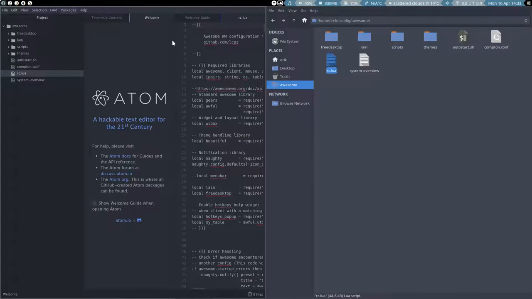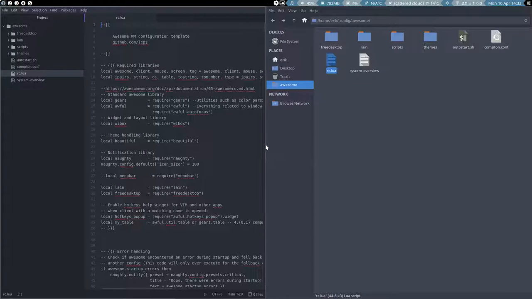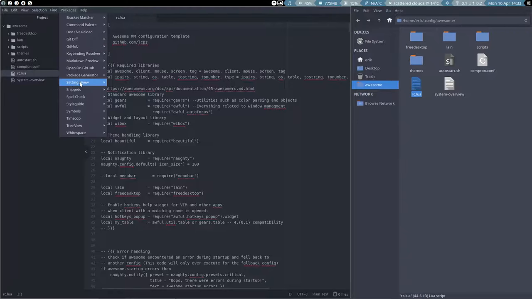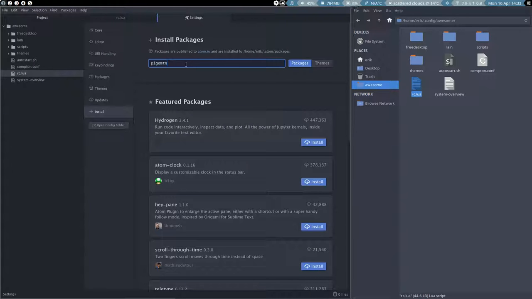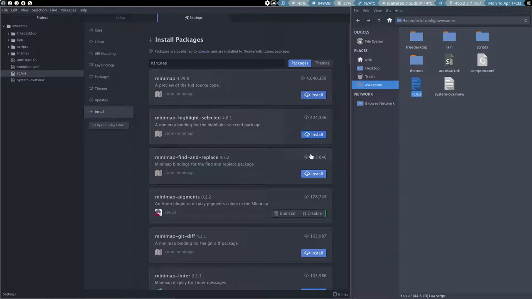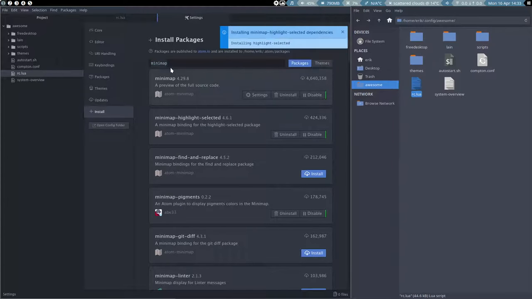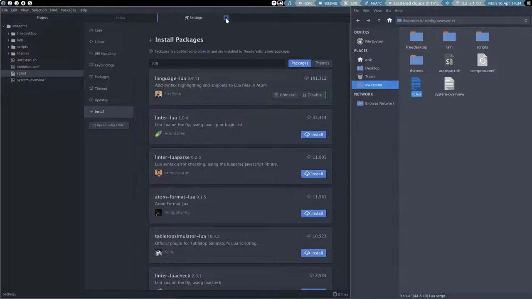In Atom, well, let's get rid of all the welcome screens first. In Atom, we can say that we want a package. Where is it again? Settings, install packages. We want pigments. That's one I would recommend, pigments, that one, minimap, that one as well, why not? And that's okay. And then last but not least, yes, install dependency, the Lua syntax. And the Lua syntax is what I want. So language Lua, yes. It's a lot easier if you want to read this.